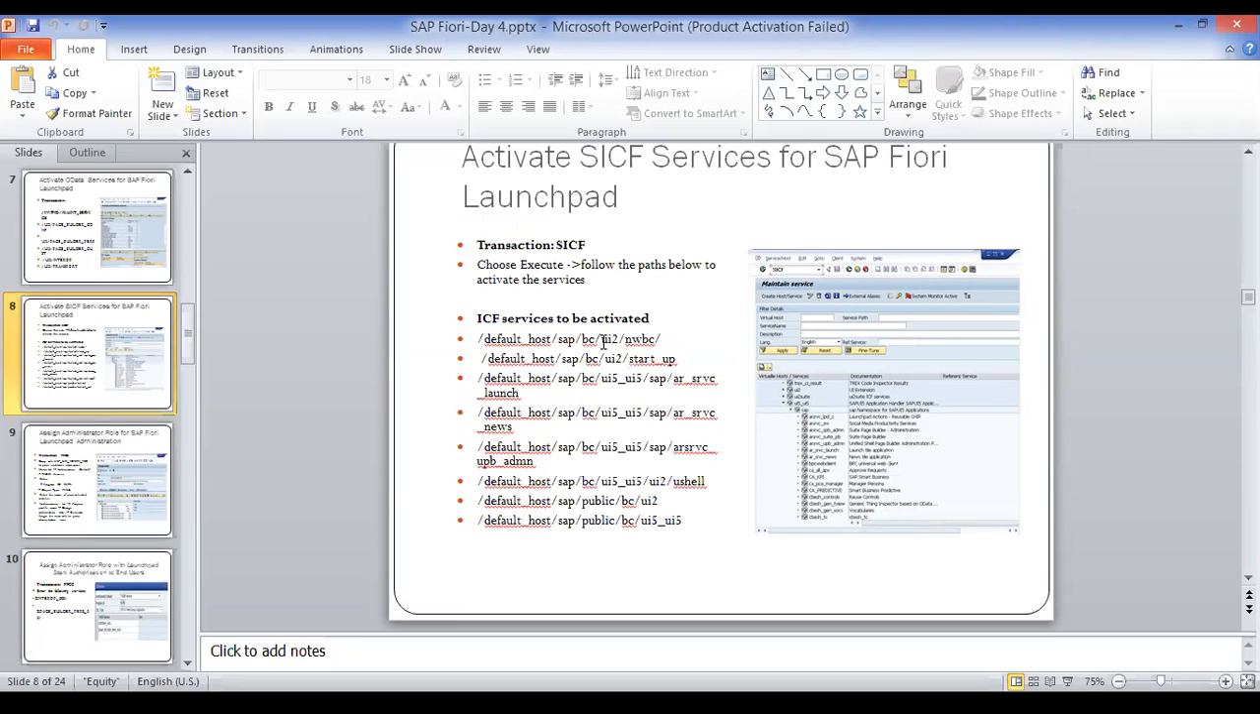So let's just simply describe each of these ICF nodes. First of all is the NWBC node, which is for the NetWeaver Business Client for HTML. Then there is the startup node, which provides the data that is needed for the front-end shell startup. Then there is an AR SRVC launch node, which is used for the launch style application inside the Launchpad Designer. Then there is AR SRVC new, which is used for the new style application inside the Launchpad Designer.